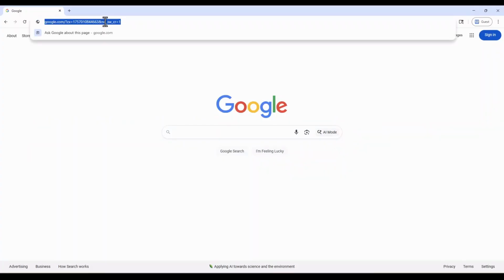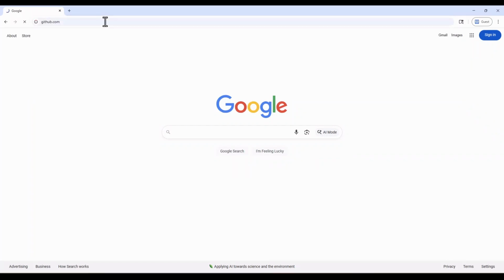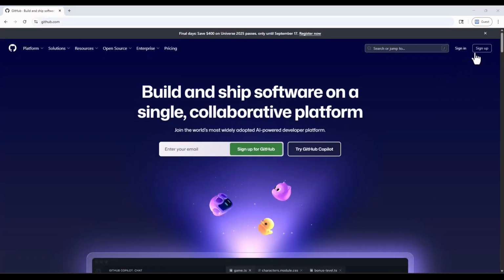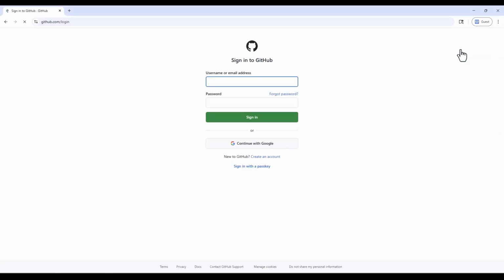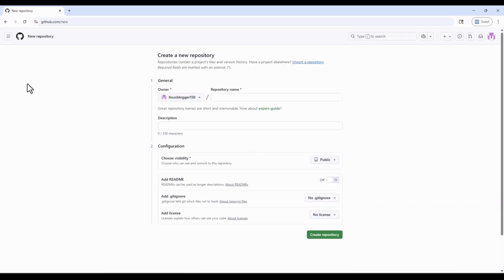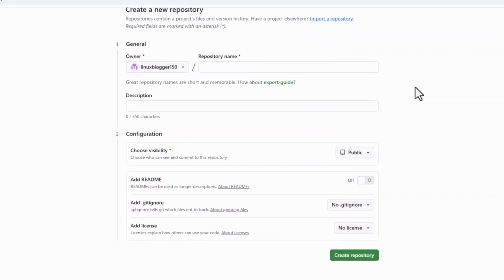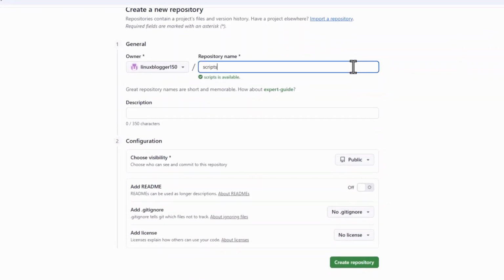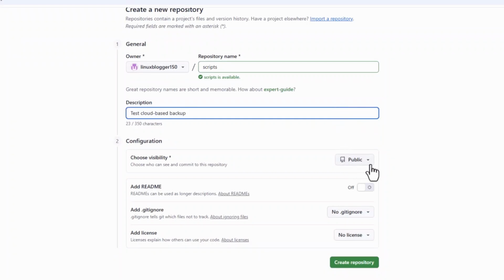The first thing we need to do is go to github.com. Click sign up if you need to create a new account, then go to sign in when you're ready. Here's my brand new account, and we'll go to create repository. We'll give this the name of scripts. Set the description. Make sure this is private.